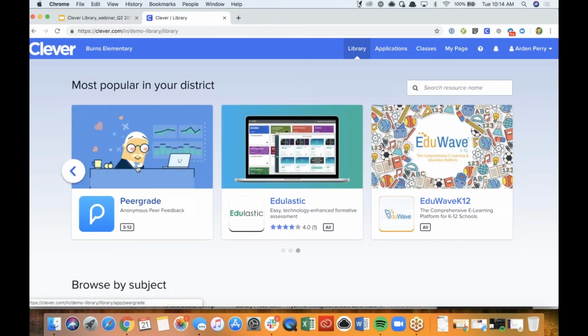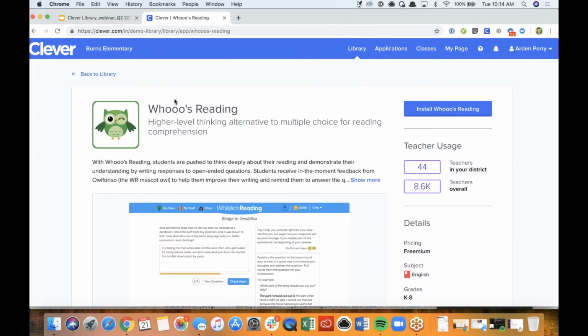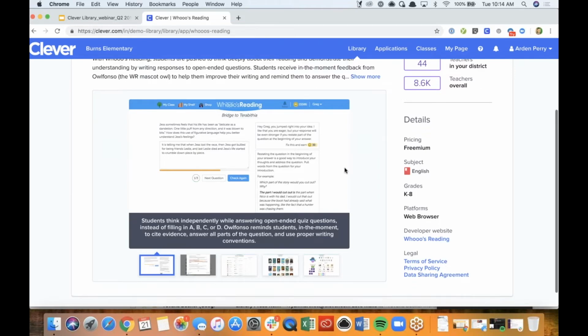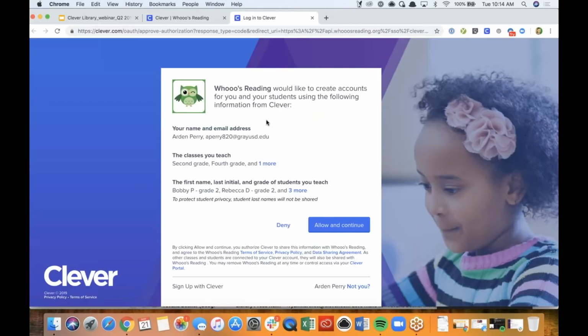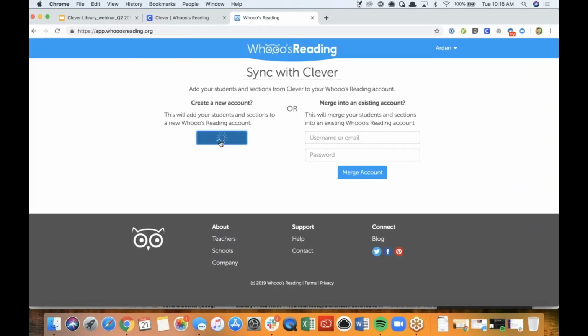And at the point that they decide to sign up for your application, let's say I want to go to Who's Reading, they can get a description of your product, some screenshots with description, some basic information about the number of teachers who have installed it, and then they can install it. And this is really the magic of Clever, is the fact that with one click, they can create an account for themselves and all their students. We show that teacher exactly what data they're about to send over to you. And once I click allow and continue, my account as a teacher and all of my students' accounts are automatically created.